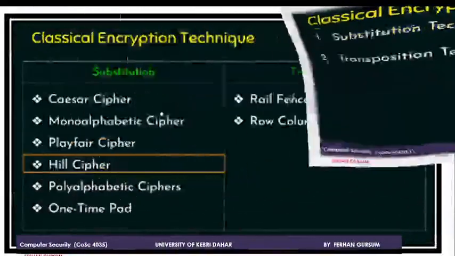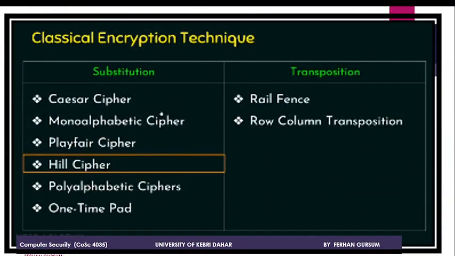As you know, we already saw Caesar cipher, monoalphabetic cipher, and Playfair cipher.